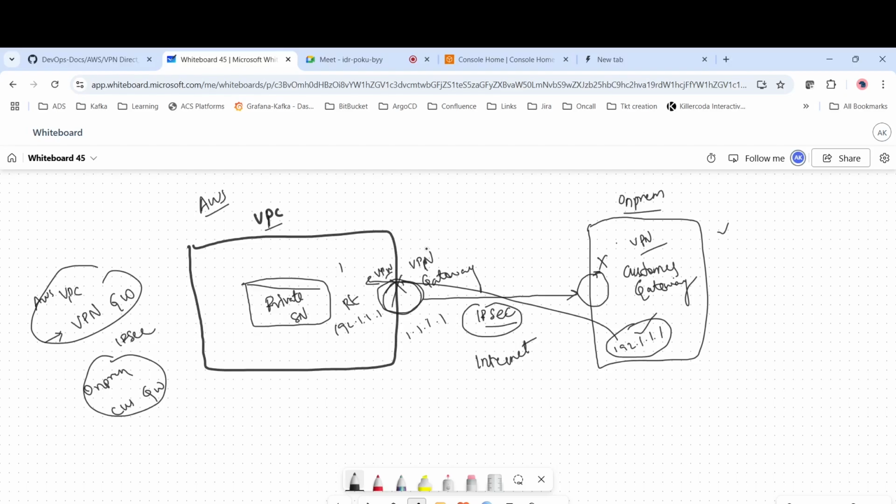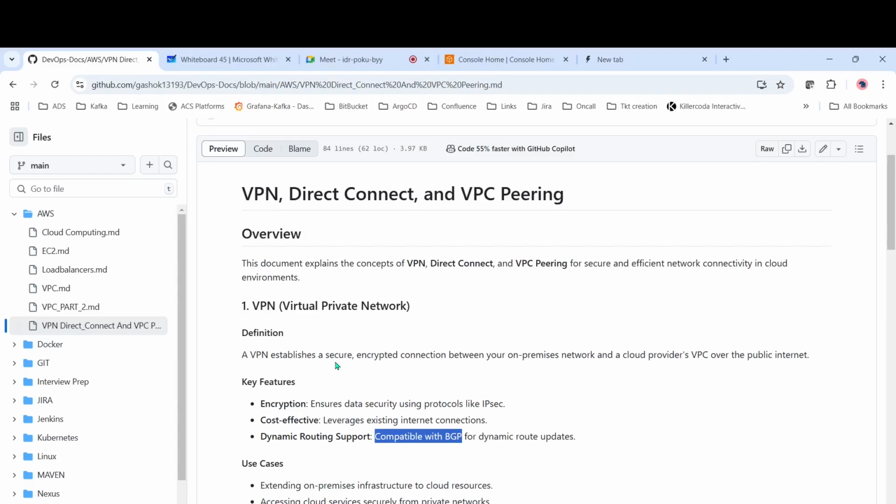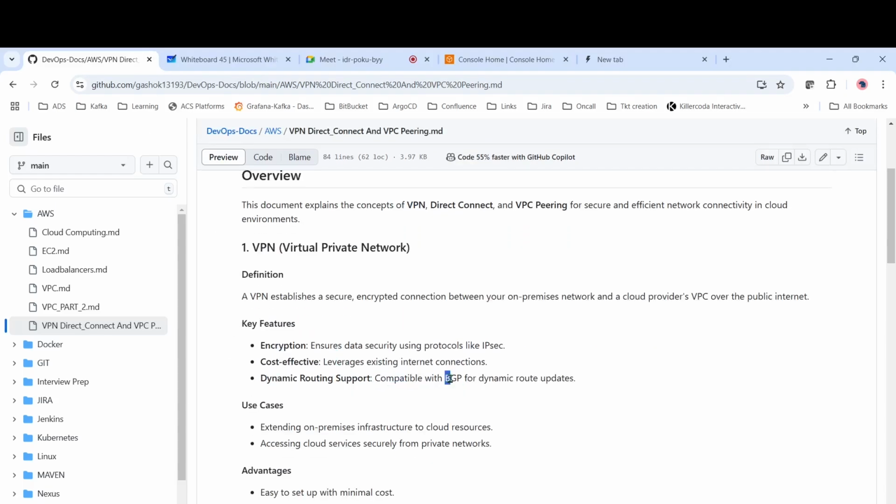So we have to enable a VPN gateway from the VPC, and then we have to enable the customer gateway at the on-prem server, and this will communicate over IPsec. Then we have to update the route table with the IP address of the on-prem server in the AWS VPC. This is the method, and it is also compatible with BGP. It is like a direct connection.